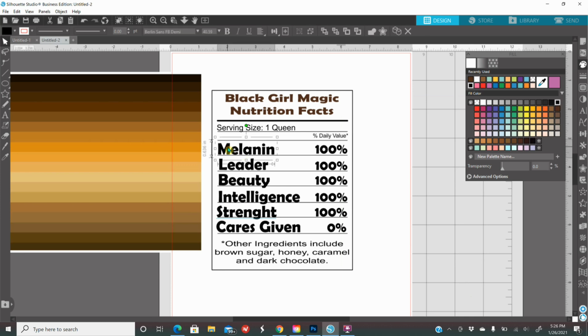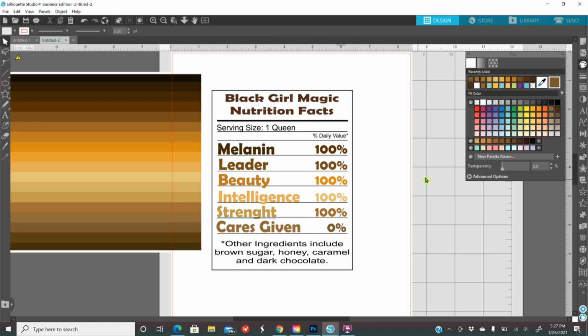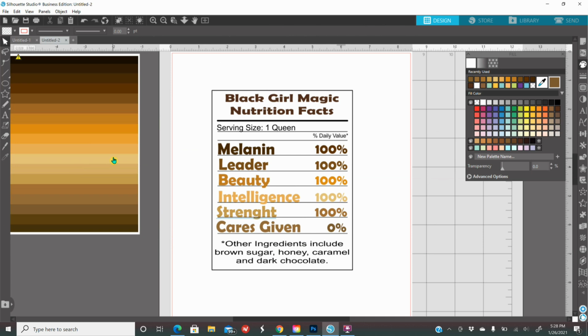So I'm going to click on a word. On my fill panel, I have a dropper that looks like a medicine dropper. Click on my dropper and I'm going to click on a color from inside of here. Click on any font that you want to change the colors and keep on changing the colors. Once you're done changing colors, then from there, like I said, you can also add images of your choice.